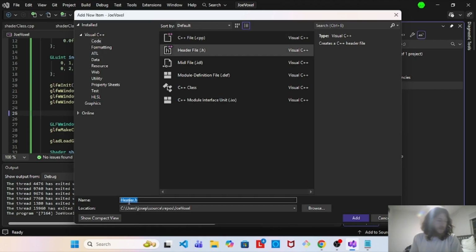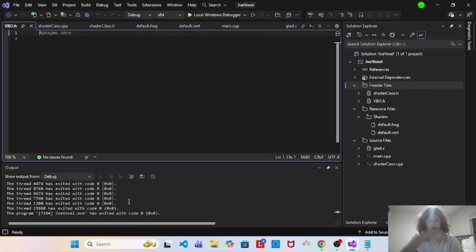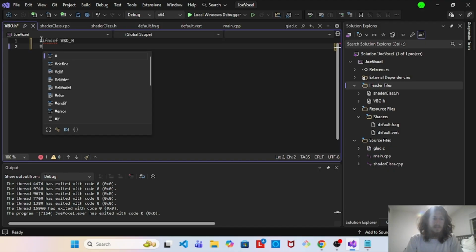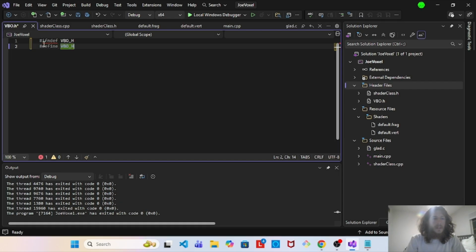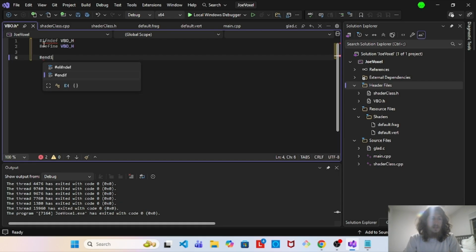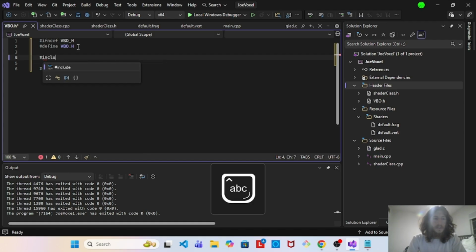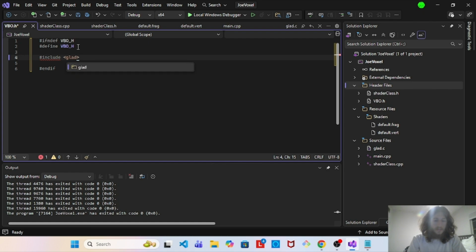Header. So the first header we're going to do is for the VBO, so VBO.h. And as you know with the headers, we're going to do our little check to make sure it's not being loaded twice. So underscore h, define, and then ifndef. All right, so let's start. We'll include our GL library.